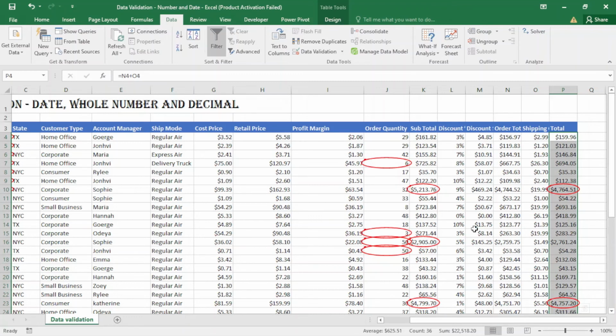So that's it about the number, whole number, decimal, and date.